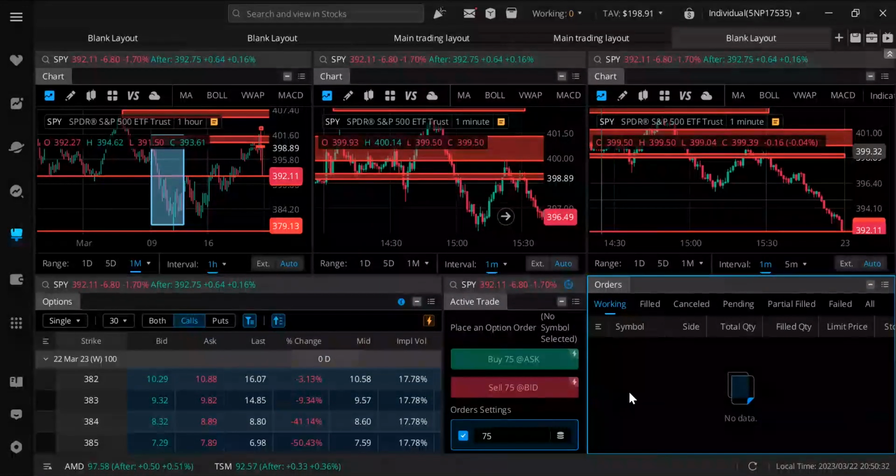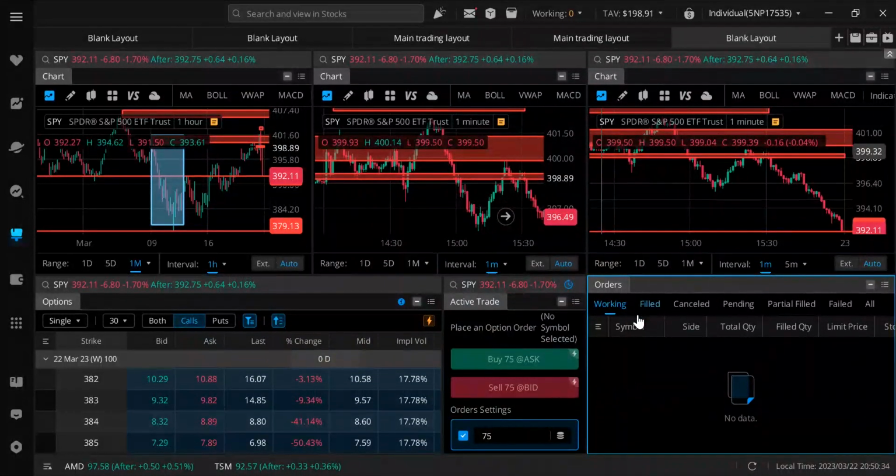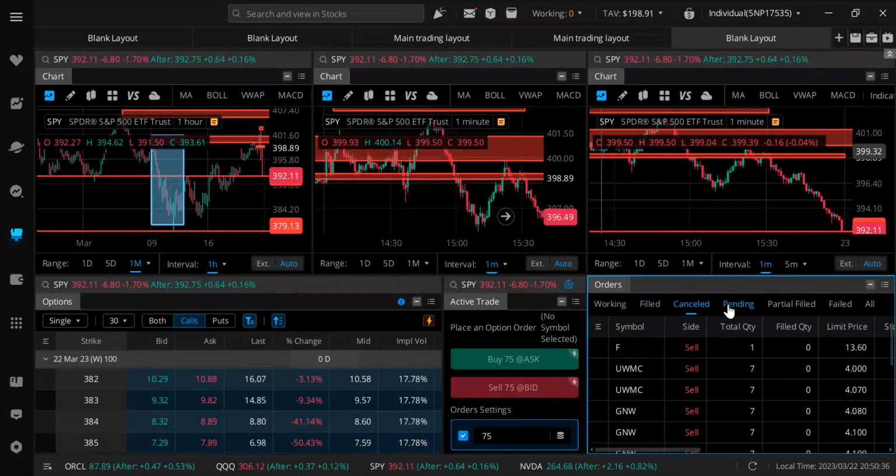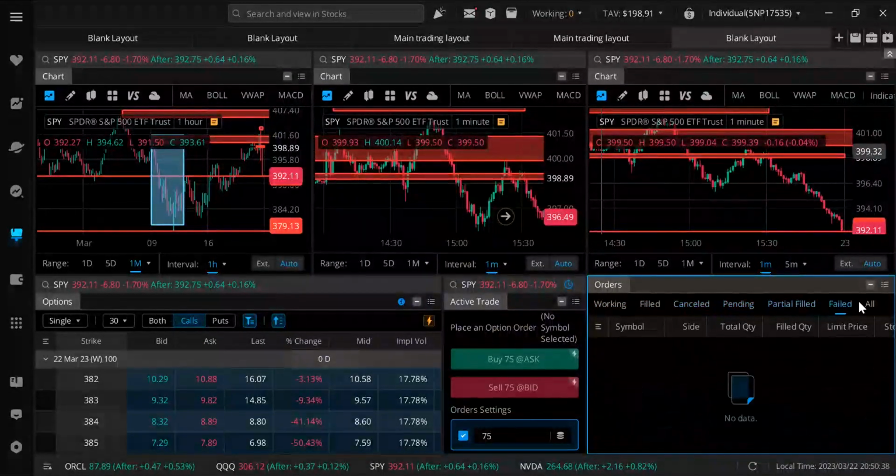We can make that smaller. It fits perfectly right there. This is where you see, is it failed? Is it canceled? And what's pending? What's partially filled? What's failed? All that stuff. What's working in orders.